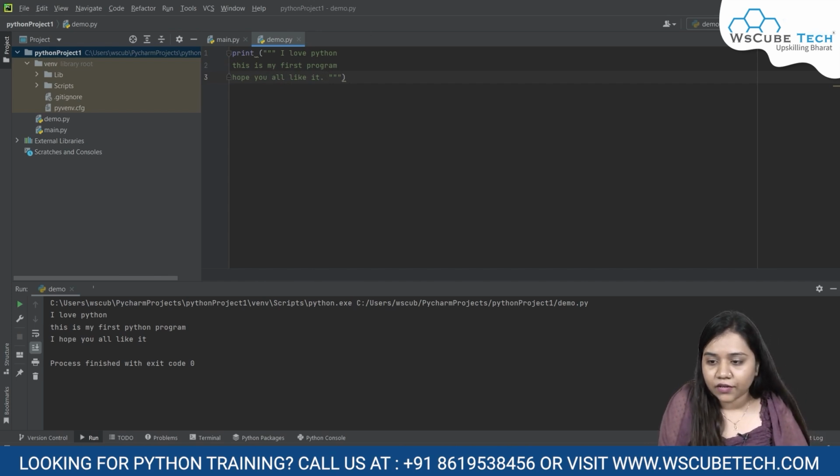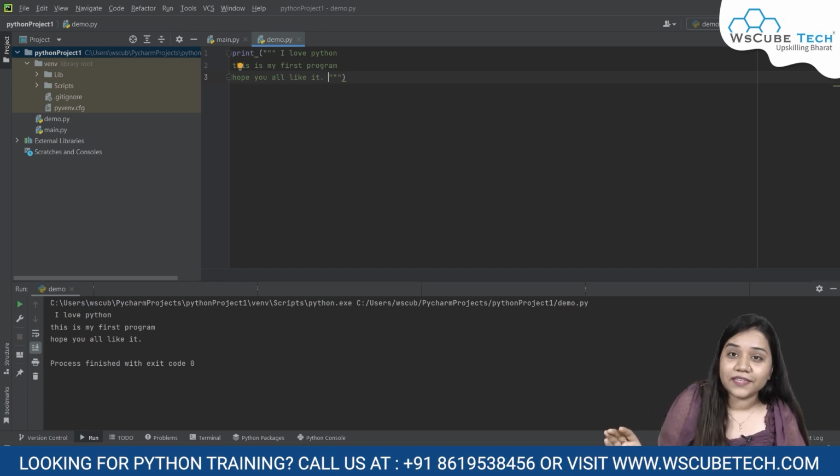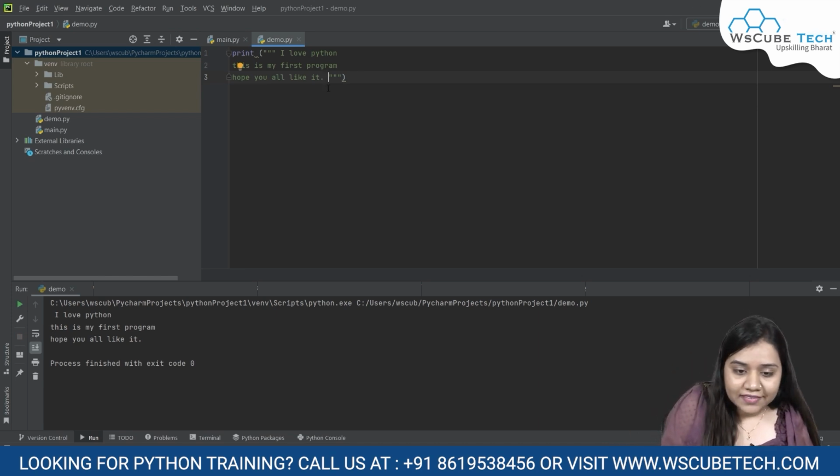So once I click on run, you can see it's again printing the similar 3 lines, but this time we are using only one print statement. So this is one method. The other method would be backslash and n.